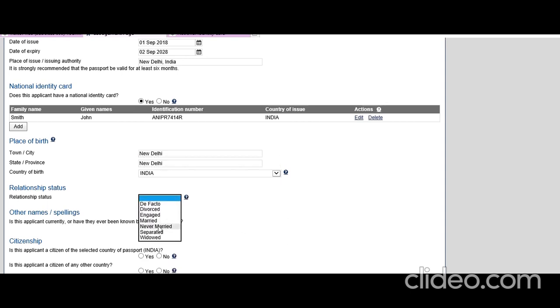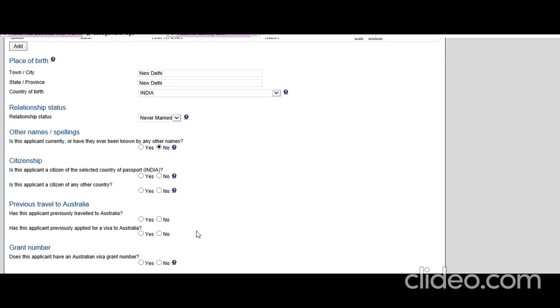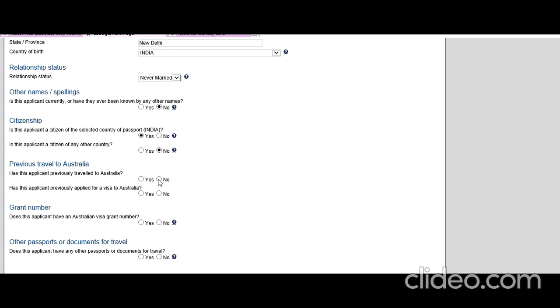Relationship status, let's say never married. Have you been known by any other name? No. Citizenship, citizen of the country, yes. Any other citizenship? No. Have we previously traveled to Australia? No. Applied for a visa to Australia? No. Grant number, he doesn't have any. Other passports? No. Other identity documents? No. Health examination, let's say he hasn't gone.